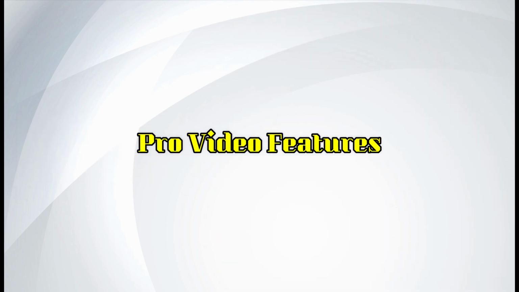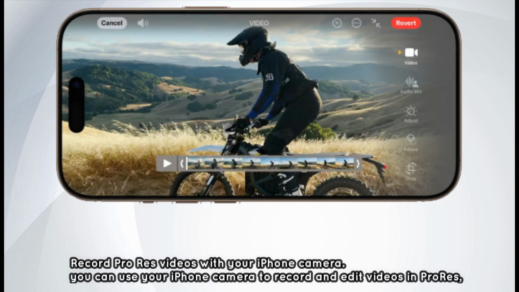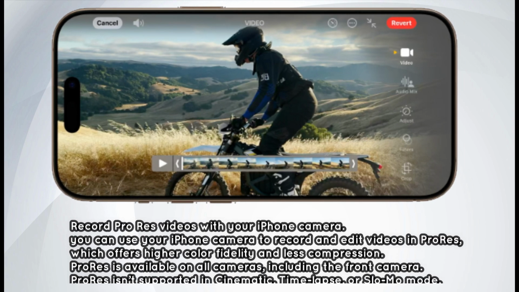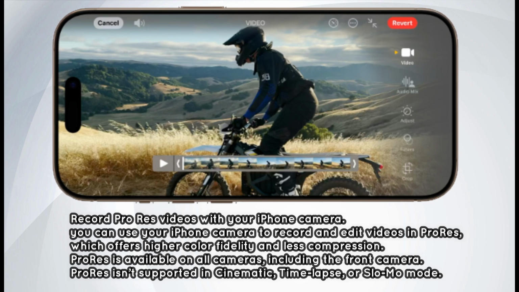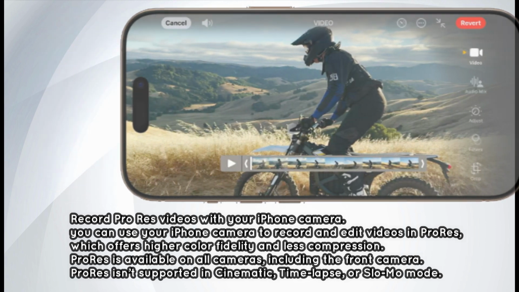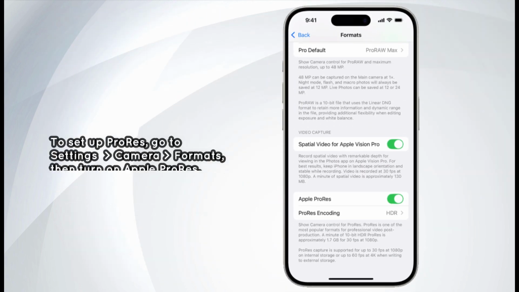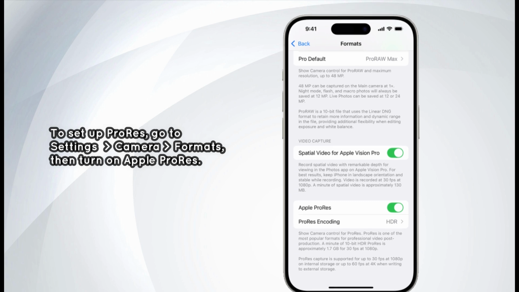Pro Video features. Record ProRes videos with your iPhone camera. You can use your iPhone camera to record and edit videos in ProRes, which offers higher color fidelity and less compression. ProRes is available on all cameras, including the front camera. ProRes isn't supported in cinematic, time-lapse, or slow-mo mode. To set up ProRes, go to Settings, Camera, Formats, then turn on Apple ProRes.